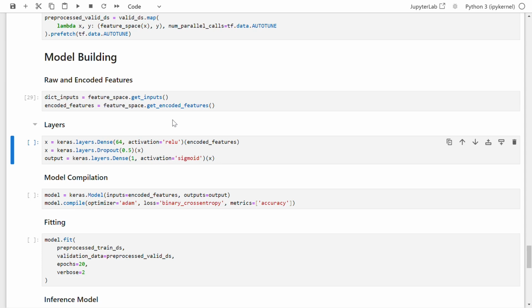And finally I am creating another dense layer with one neuron and a sigmoid activation function, passing the output X of the dropout layer and saving this in the variable output. These are the layers we have in our model.